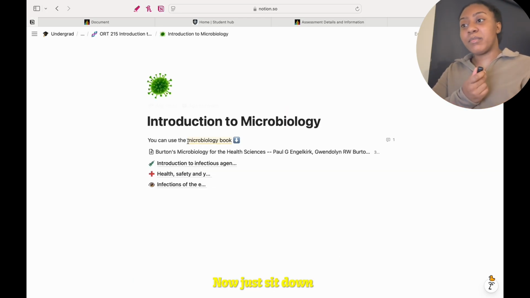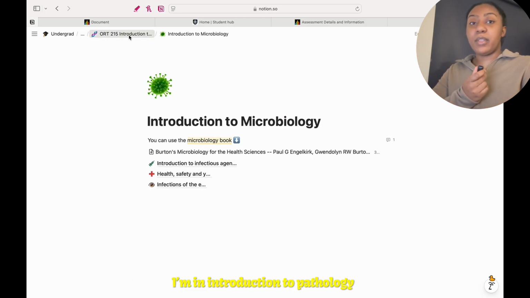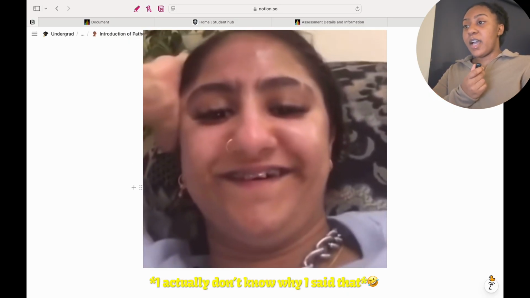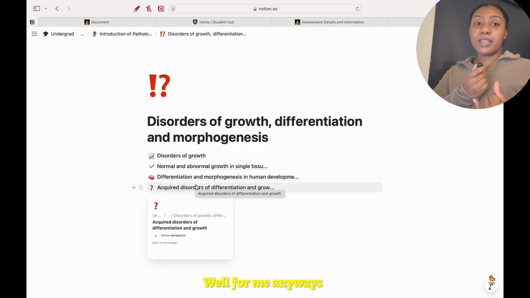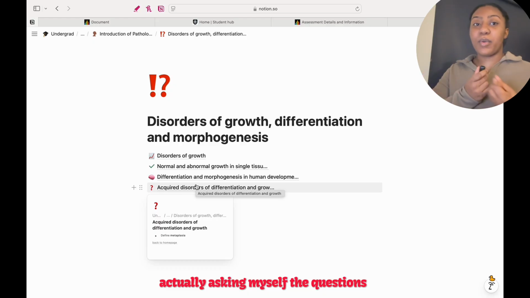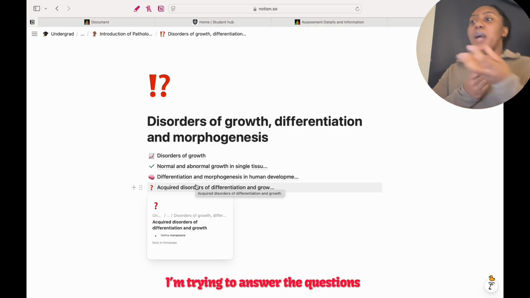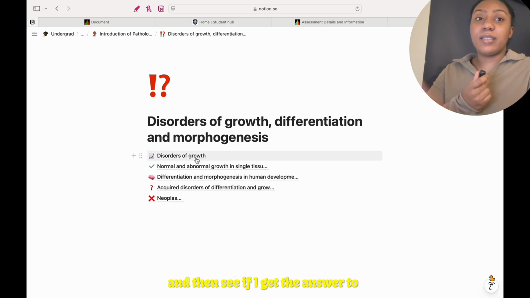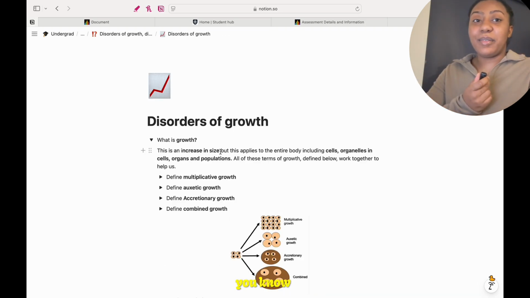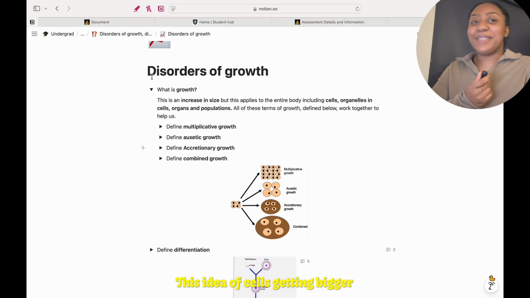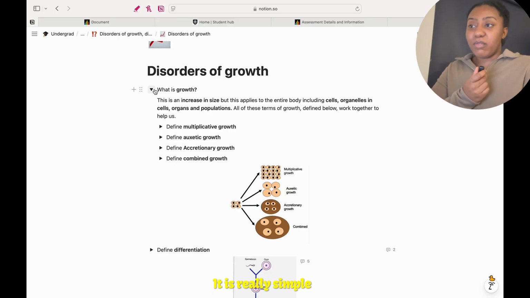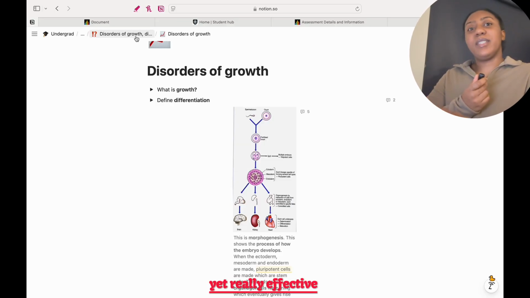Now just sit down, let's say I'm in introduction of pathology, whipping up this, and for me anyways, I sit down and I talk to myself, and I actually ask myself the questions, and then I try to answer the questions and see if I get the answer. To growth, which is this idea of cells getting bigger. So did we get that? Increase in size. It is really simple yet really effective.